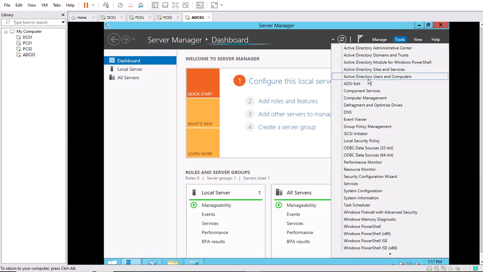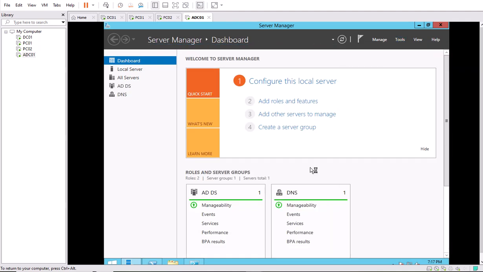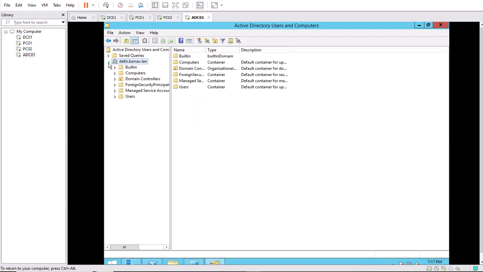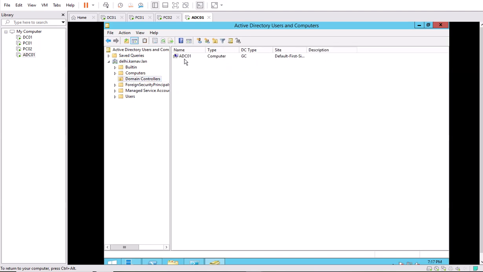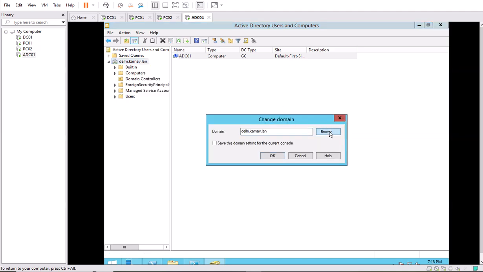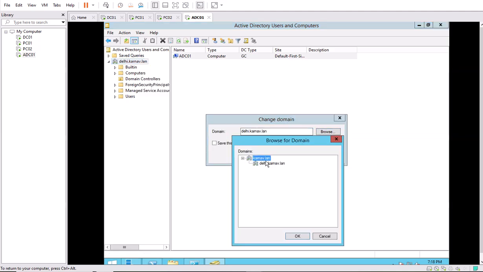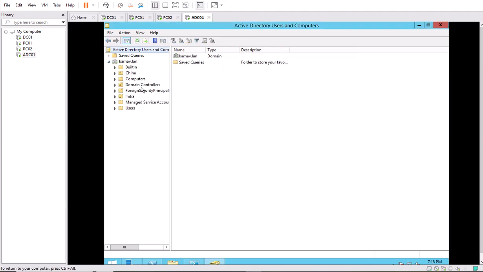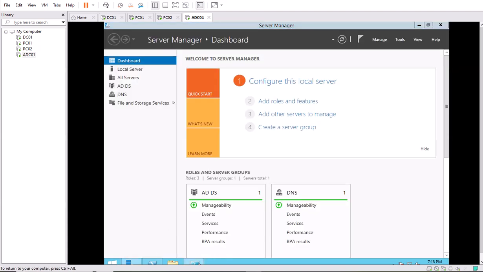If you open this, go to Active Directory Users and Computers. This is my child domain. You can go to this OU and you can see the list of domain controllers here. I only have a single one, so it is here. And if you have another domain, just go here, change domain, browse, and select the domain name that you want. Again, go here to Domain Controllers. You will see the list of domain controllers.